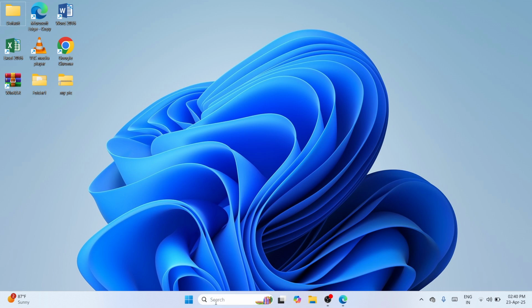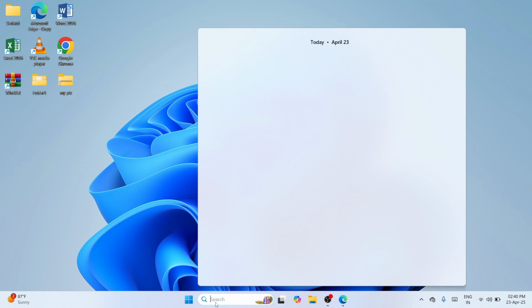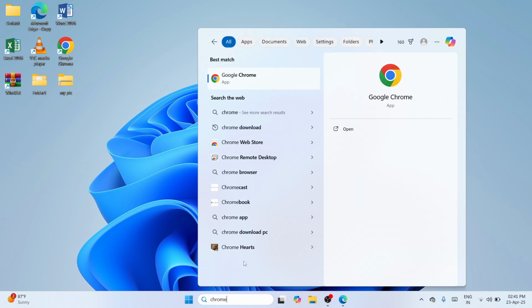Firstly, we need to proceed to the bottom search bar, and from here, please type for Chrome. Once you've typed that, wait until a best match appears, and once it's here, please click on open to continue.